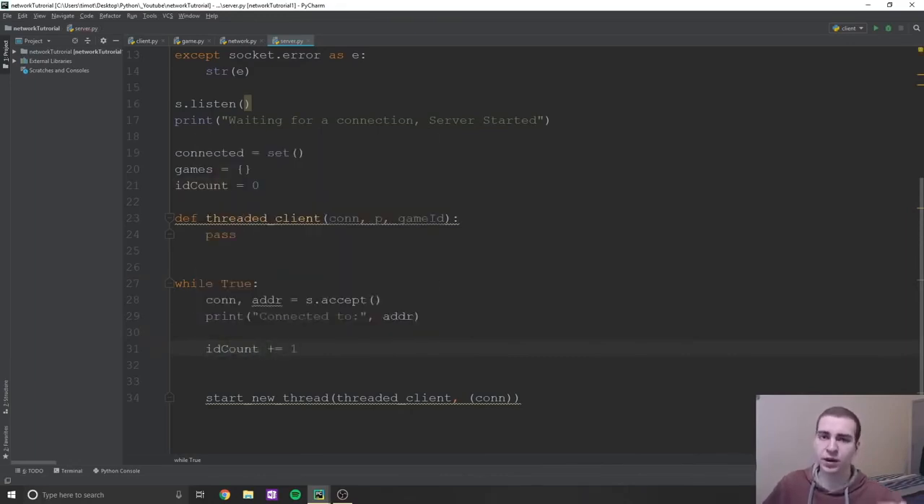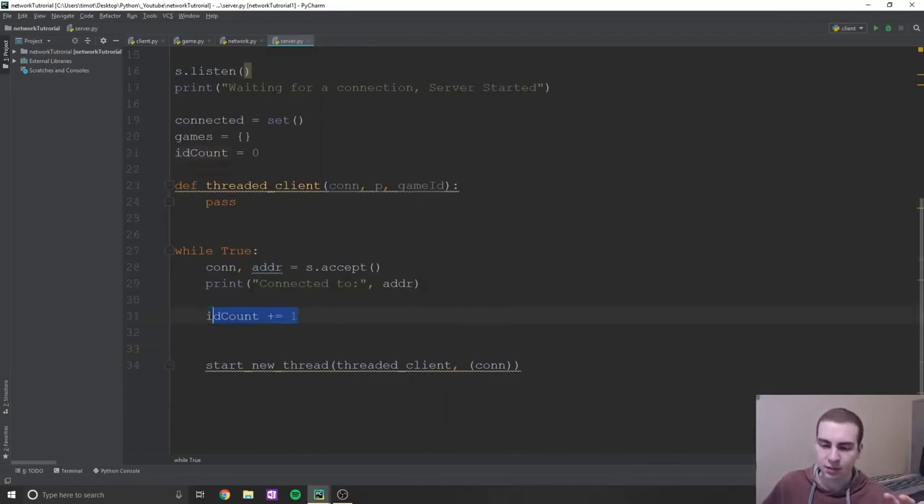If you notice me looking away, I'm just looking at my other screen to make sure I don't make any mistakes on this. Now, what ID count plus equals 1 is going to do is keep track of how many people are connected to the server at once. Because once this happens, we accept, then we go down the while loop, we start a new thread, and then we wait for another connection. So we're just going to keep track of that.